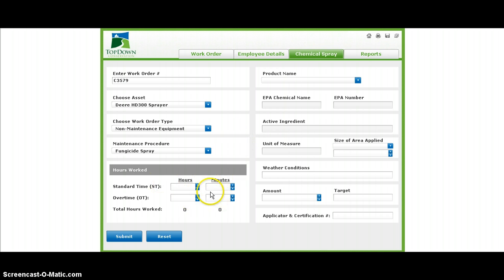Okay, and it took us 3 hours and 45 minutes of regular time and 35 minutes of overtime to do this particular procedure. And what we did was we used a fungicide called Curlin EG, and as you can see, when we click that on, the EPA number, the EPA name, the active ingredient, and the unit of measure were all automatically put in here. Now, how big is the area that we're going to apply the chemicals to? Well, we're going to say it's 24,000 square feet.